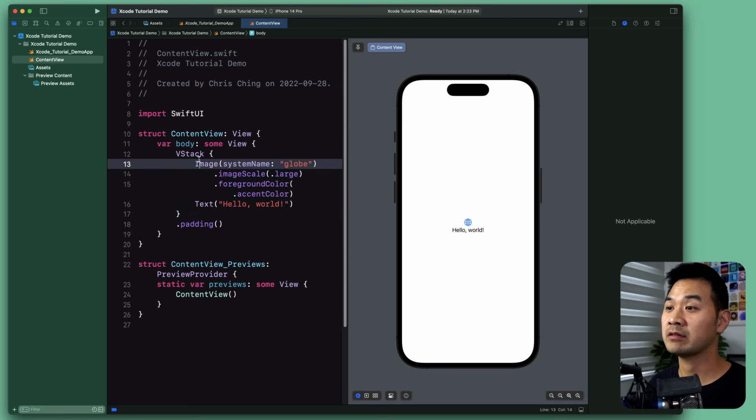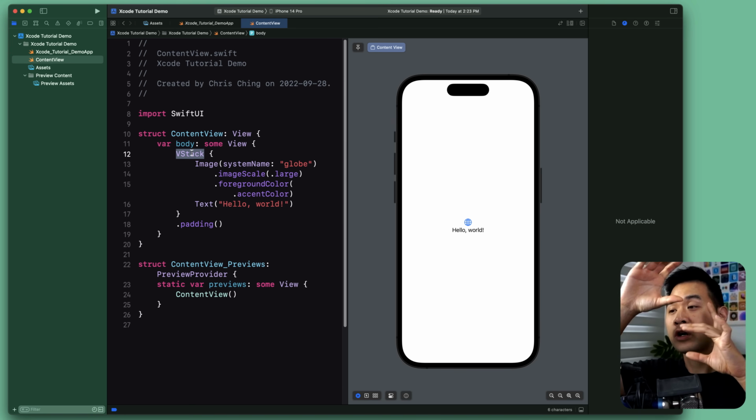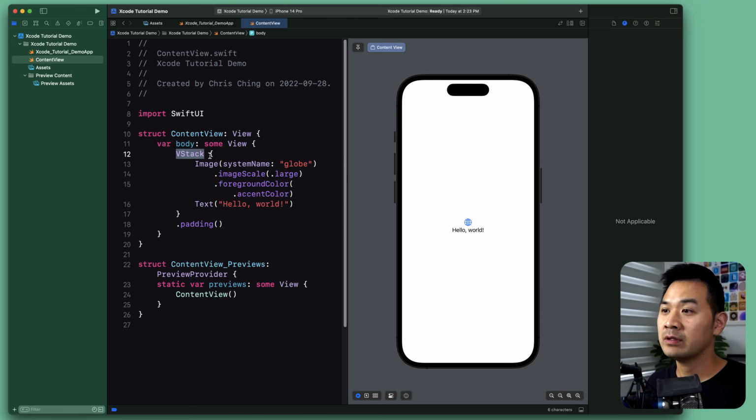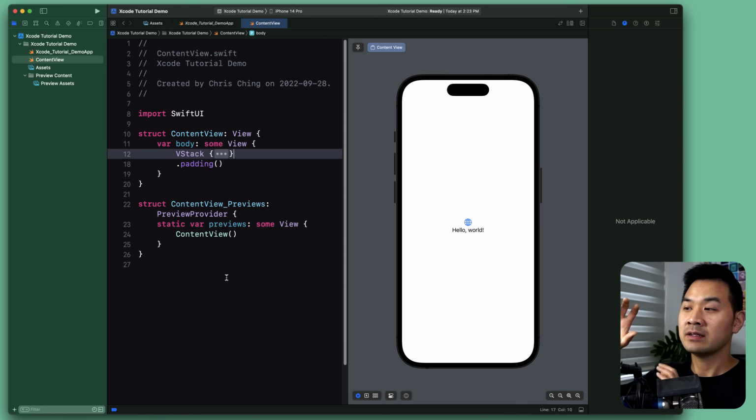So let's break it down a little bit. You see this VStack right here? That stands for vertical stack, and it basically allows you to put multiple things on top of each other. If you look at the vertical stack, let me just collapse this code a little bit so you can see. You write VStack, and then you have an opening bracket and a closing bracket. Whatever you put between those two brackets are the elements that you are stacking on top of each other.